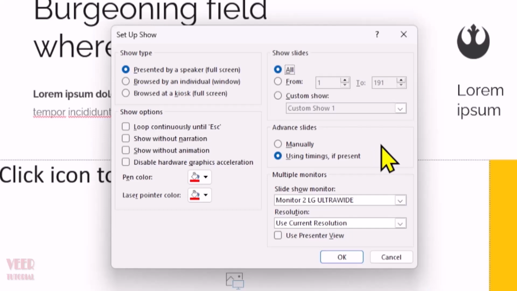First is Manually: slides advance only when you click. Slides go to the next one when you click, and Use timings, if present: slides advance automatically according to the set timings. And then we have the option Multiple monitors. So I'm going to select Manually, and under Multiple monitors, Display slideshow on lets you select which monitor to display the slideshow on if multiple monitors are connected.